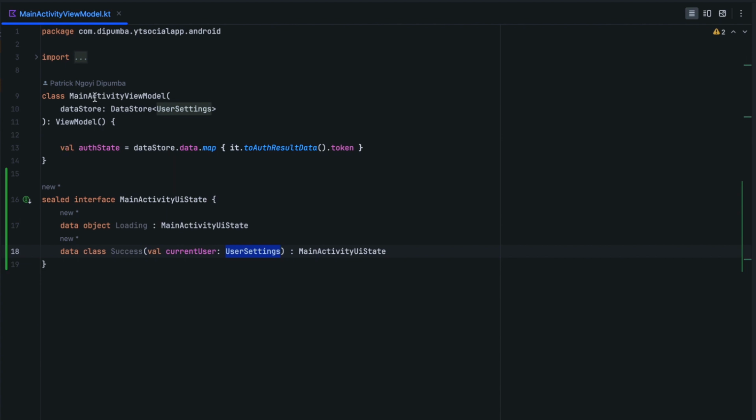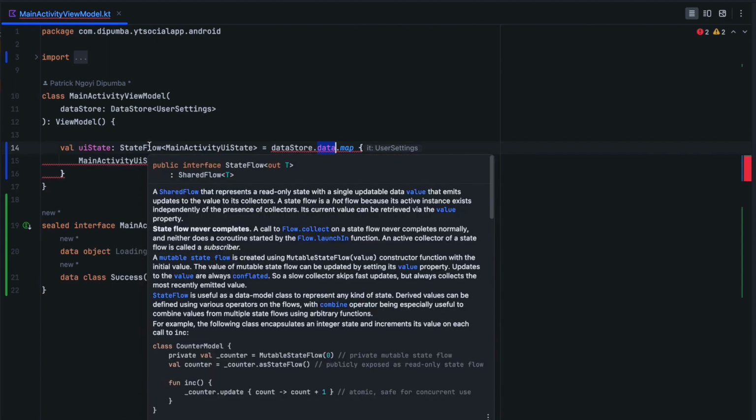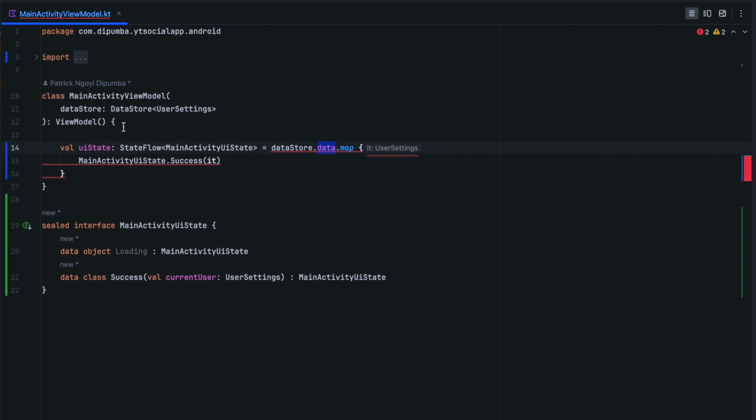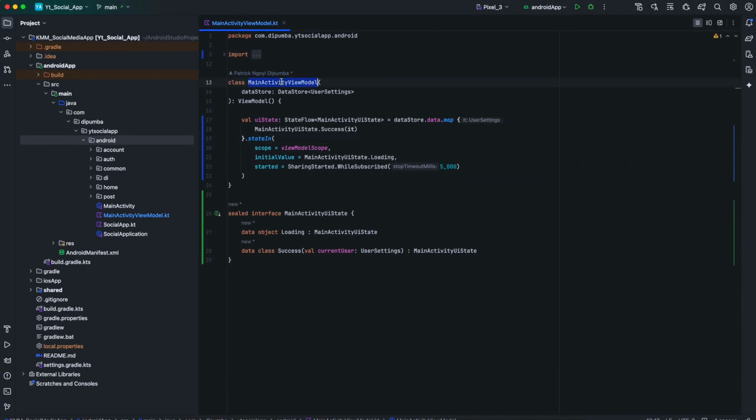Now coming inside MainActivityViewModel, let's remove this auth state. Instead, we need to declare a variable that we'll call uiState. This is a StateFlow of type MainActivityUiState. Now, since Datastore data returns a Flow, we need to convert that to StateFlow. And for that, we're going to use the stateIn extension function. Alright, so make sure to import stateIn. Okay, now we are done with MainActivityViewModel.